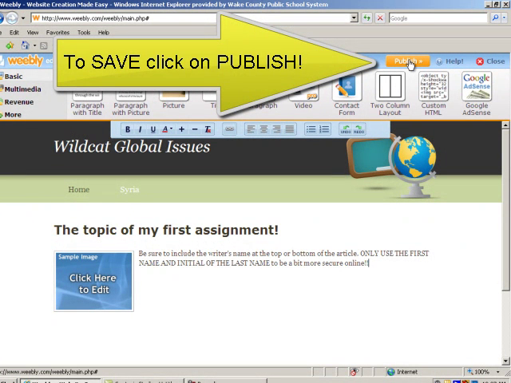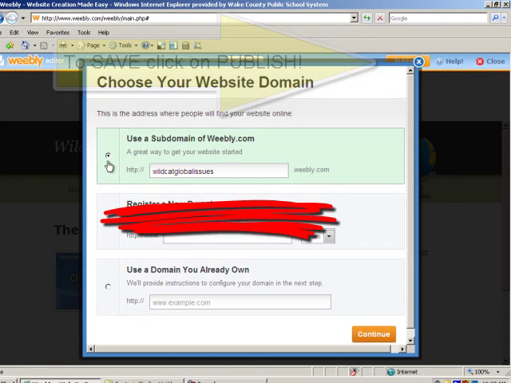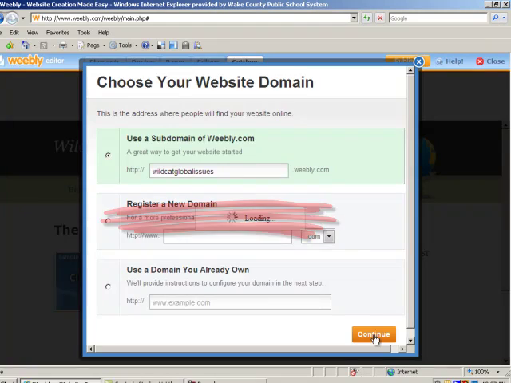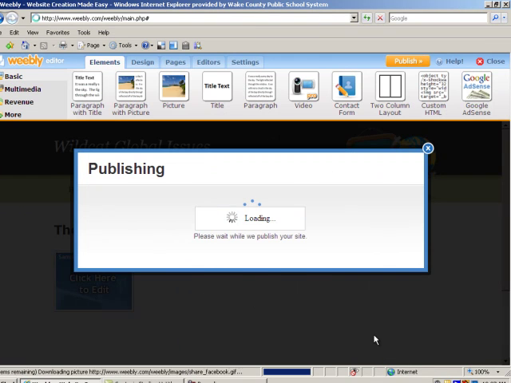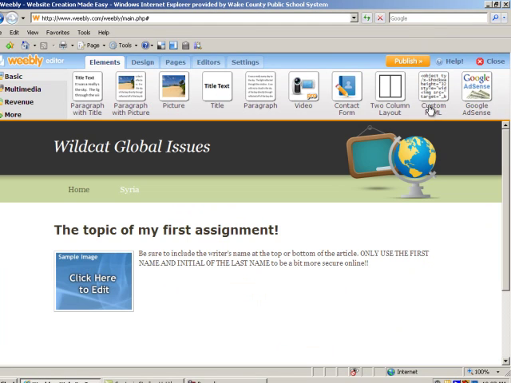When you're ready to save, you're actually going to use the Publish button, and then continue, making sure you've chosen Weebly. You can close the pop-up box that comes up and your page is then saved. If you click on the Close button, you can test to make sure it's saved by going to a new window and typing in the address of your site.